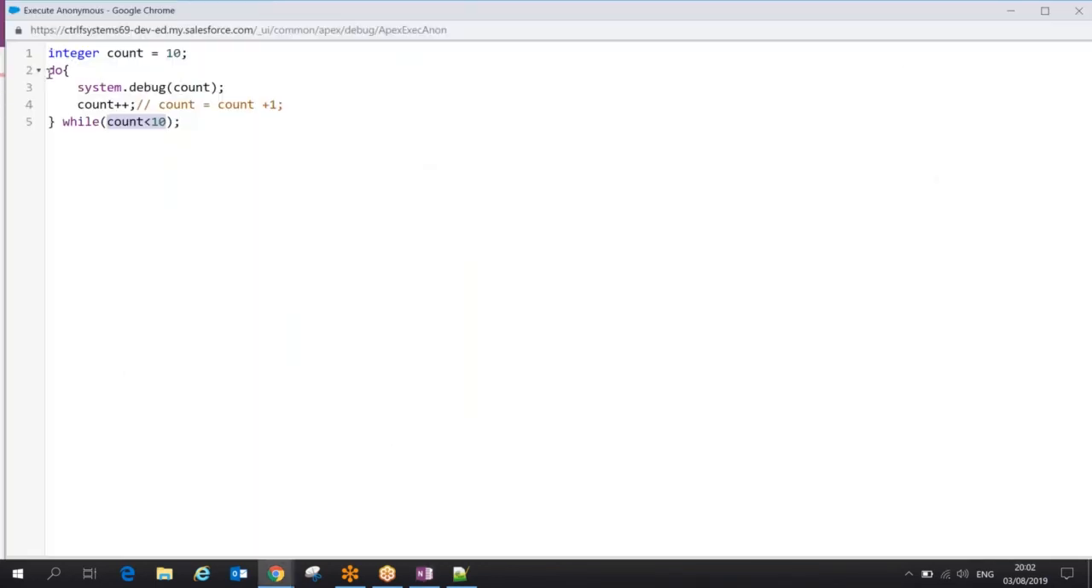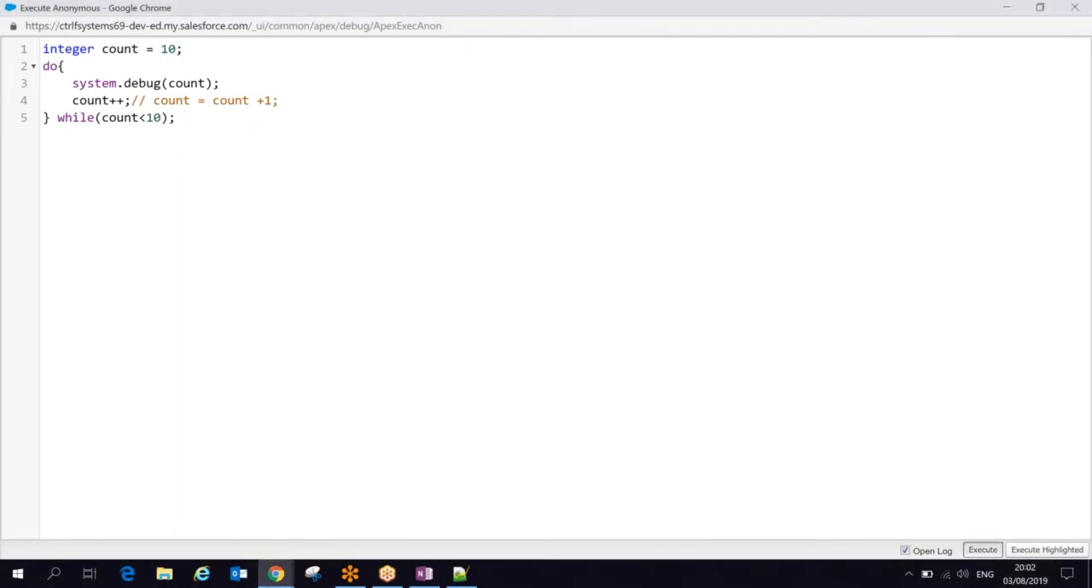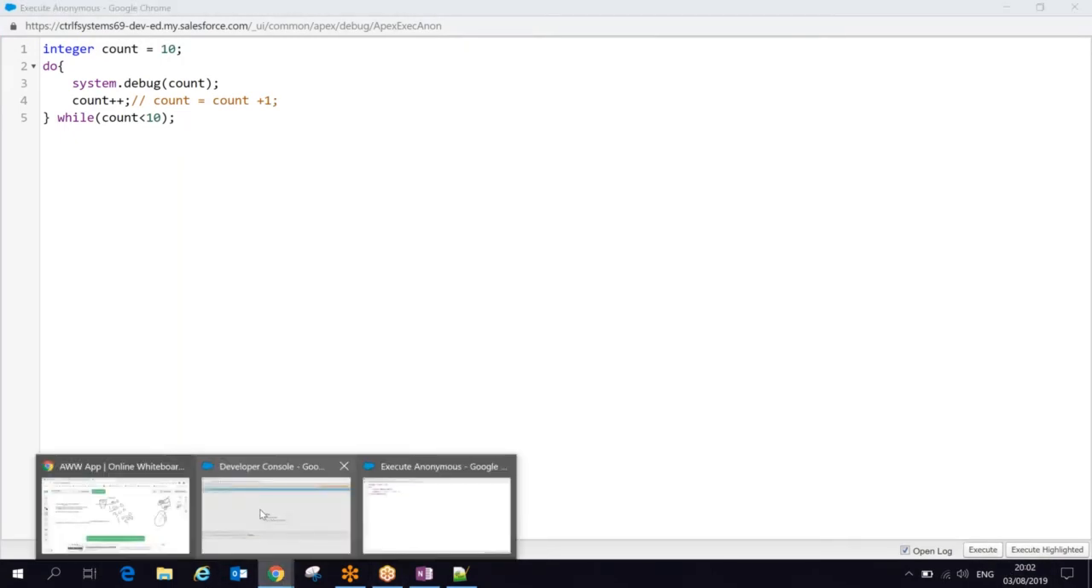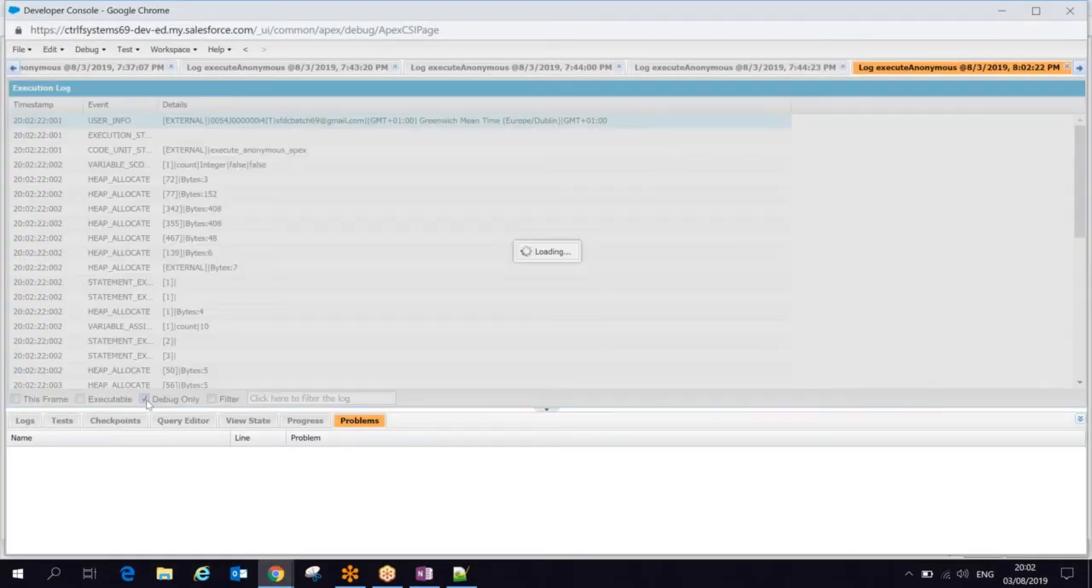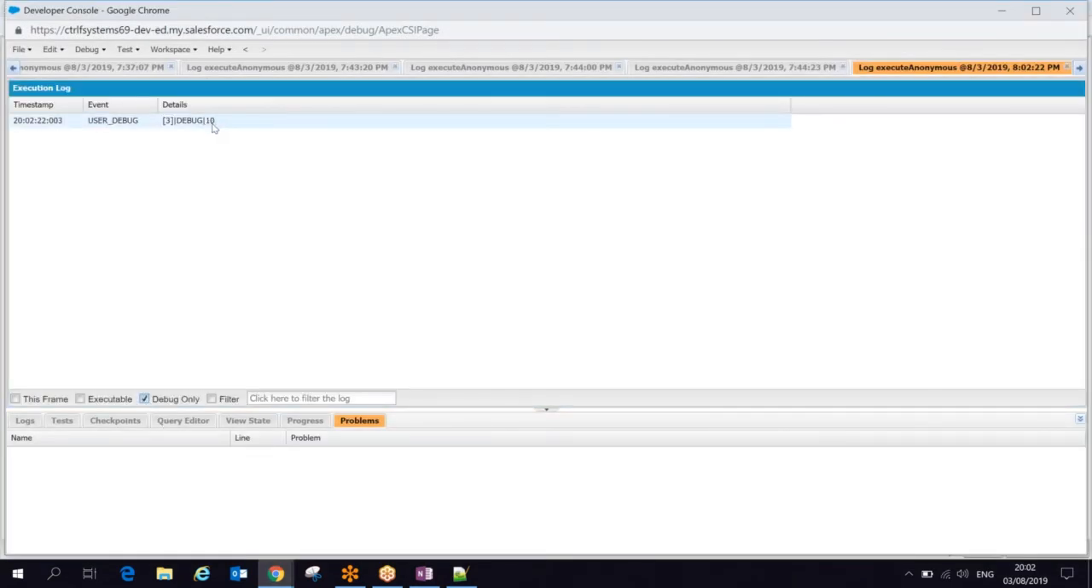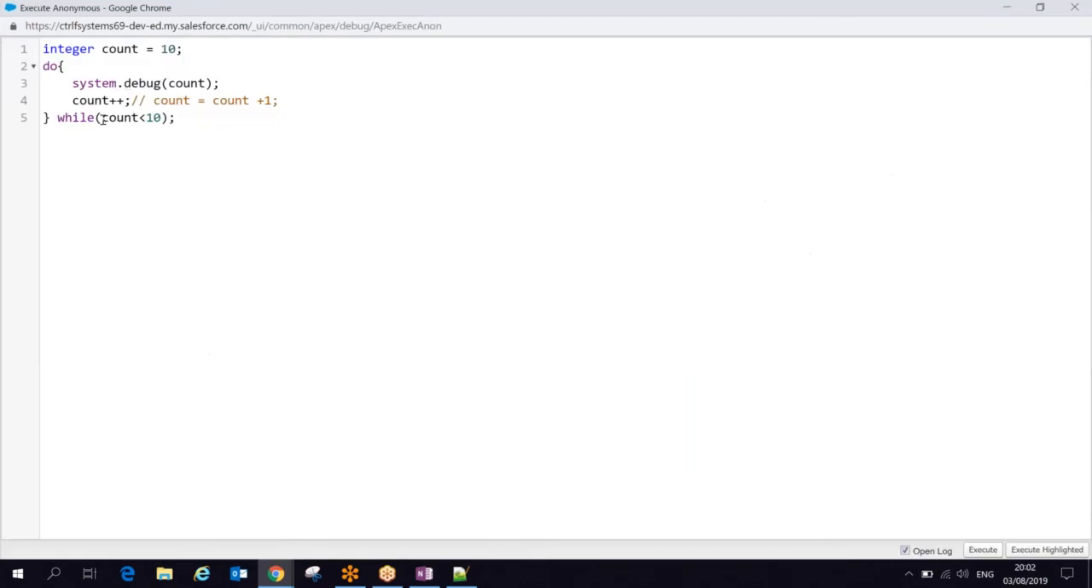If this is a do while statement, my count is 10, and I'm going to print the statement and increase the count value to 11. Let's see what output comes when I execute it. Let's keep debug. It is showing the value 10 once, correct? Now if you see my condition, count less than 10. 10 is not less than 10. My condition failed, but still I have executed my loop once. So first we execute, then we check the condition to continue.